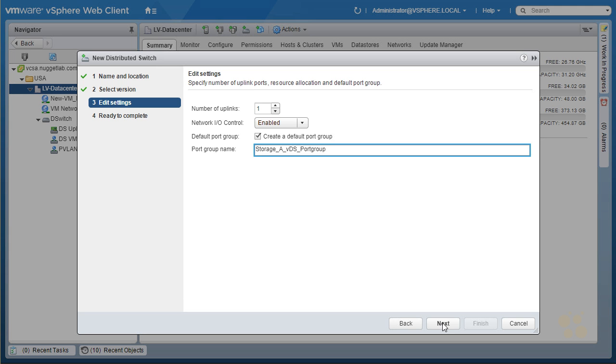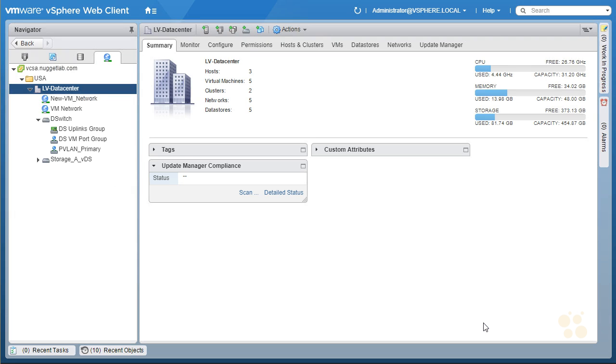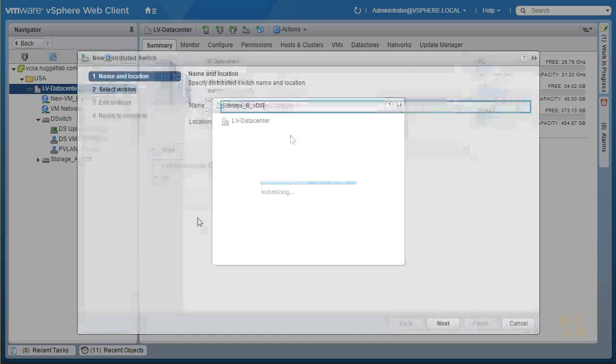So we'll go ahead and click Next to continue. Here's a summary, and we'll click on Finish. Fantastic. Let's do it again. We'll right-click on the data center, and now we'll create Storage B VDS. So from the Actions menu for the Las Vegas data center, we'll hover over Distributed Switch, and from the submenu select New Distributed Switch.